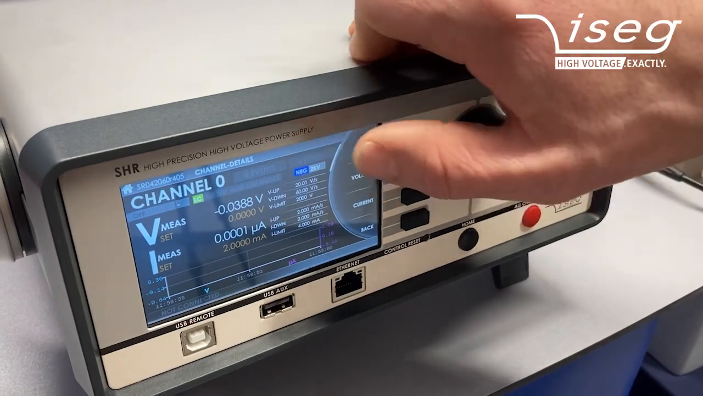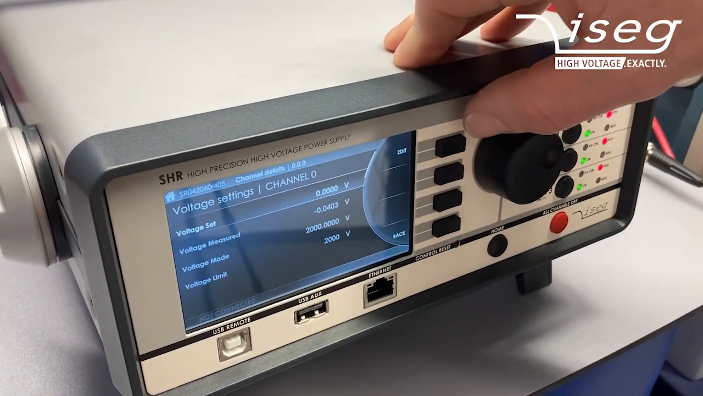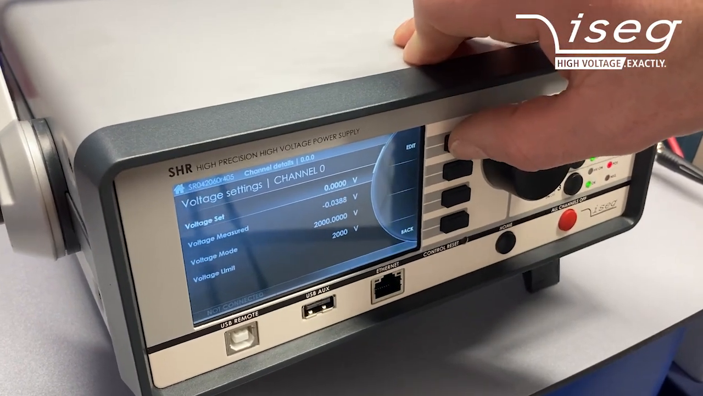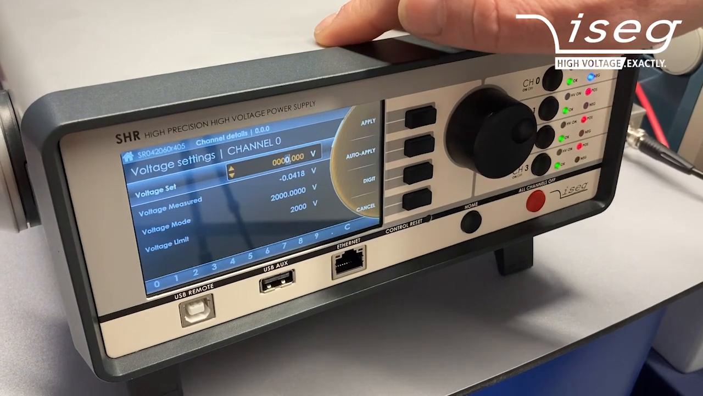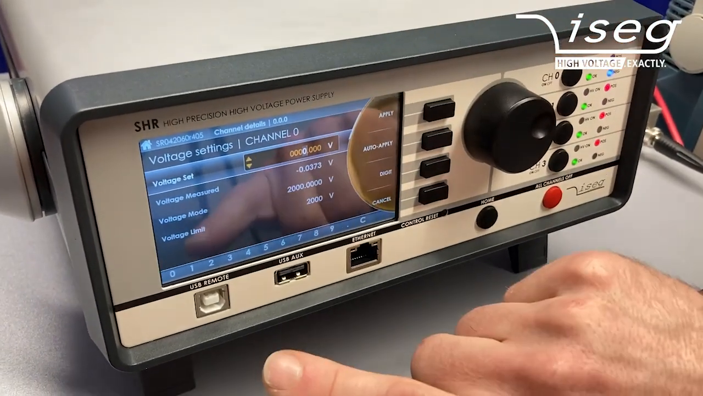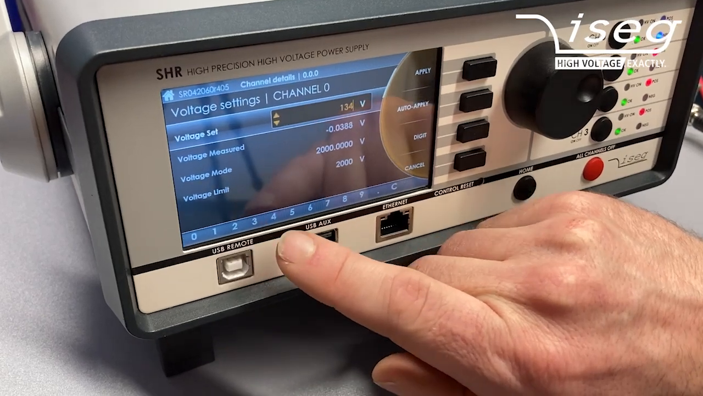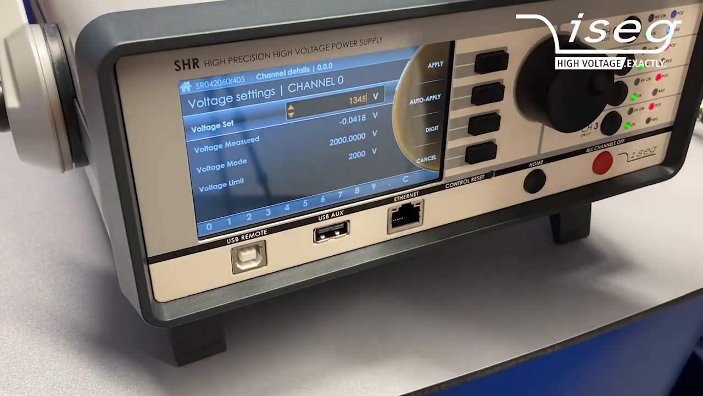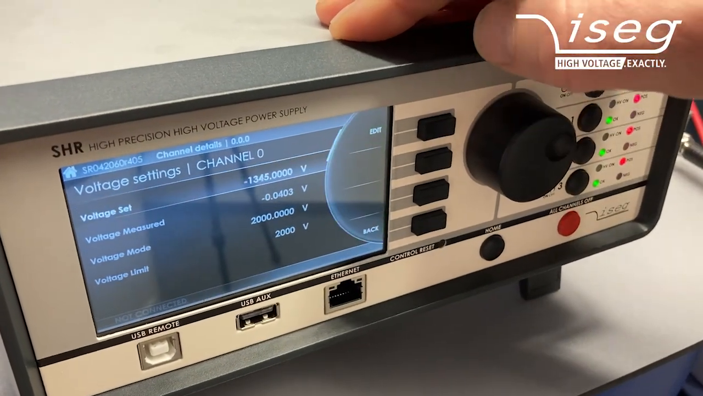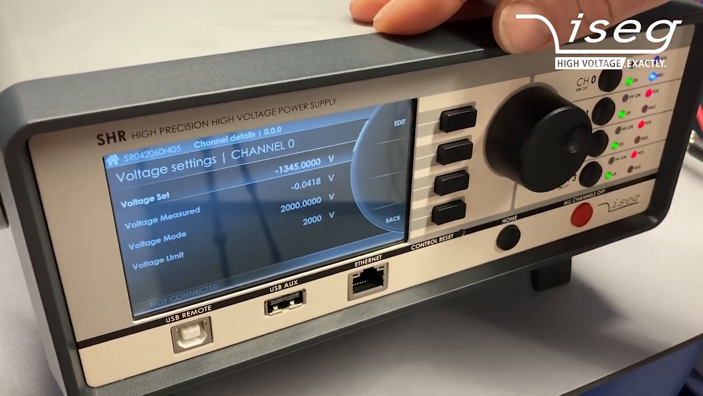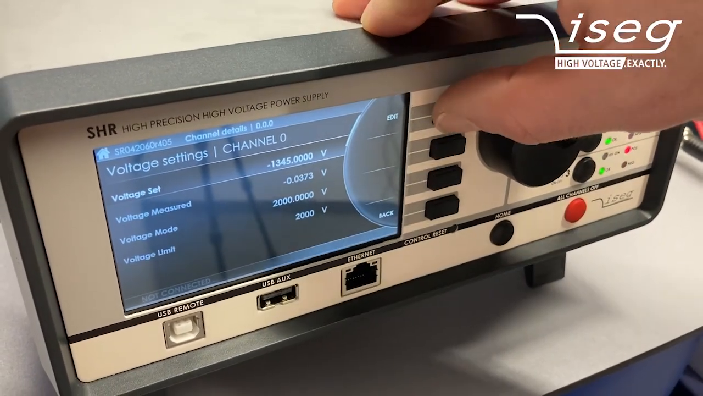So going back, here again I can now just select some voltage. So there are again several ways to modify this. One way would be just entering a number. For example, 1345 volt. Press apply, and now this is set up to this voltage.